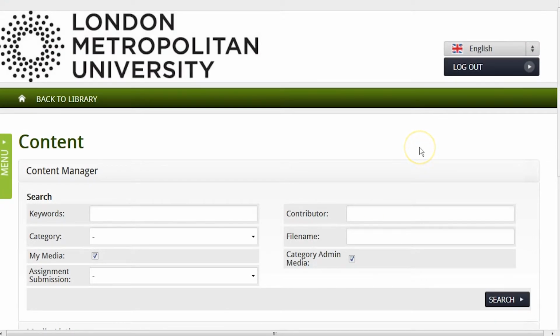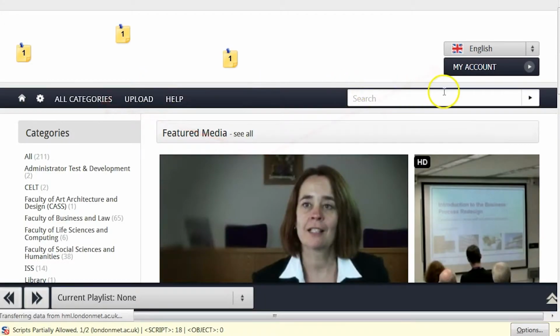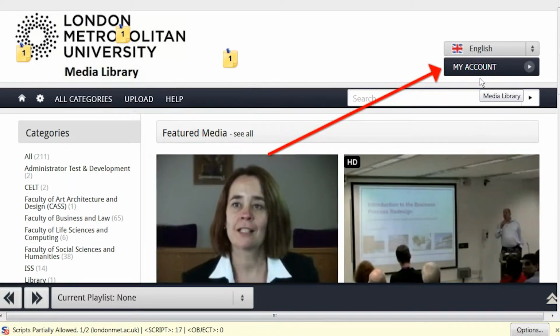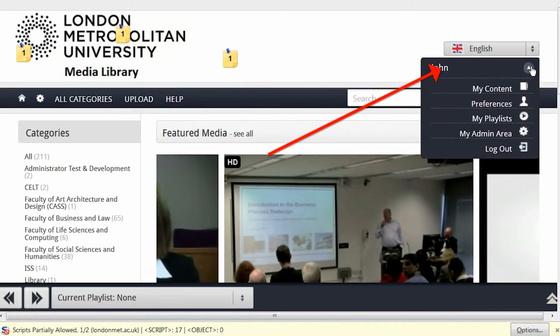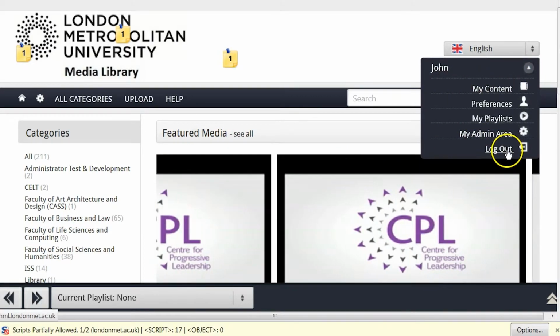And finally, one bit of advice to let you know is whenever you see the word logout at the top here, this whole button is a logout button. You do not get a sub-menu. To go back to your library, you need to click Back to Library. Then when you see My Account, that means that there is a drop-down menu. When you are happy with all of that, you can click Log Out.